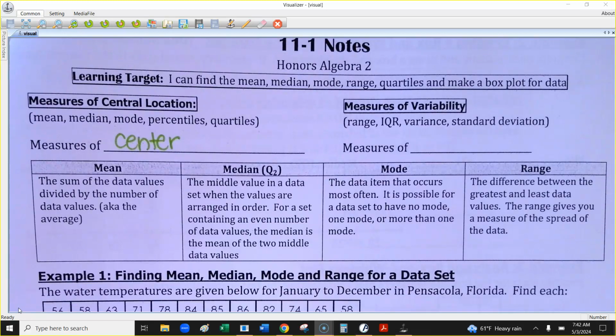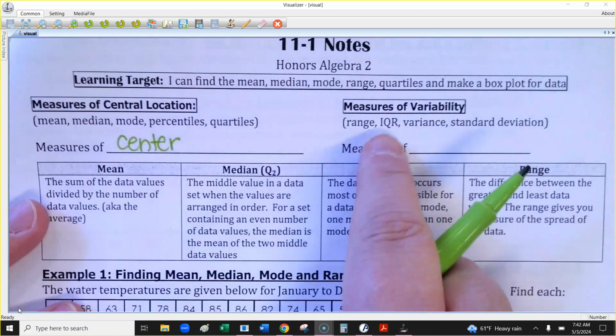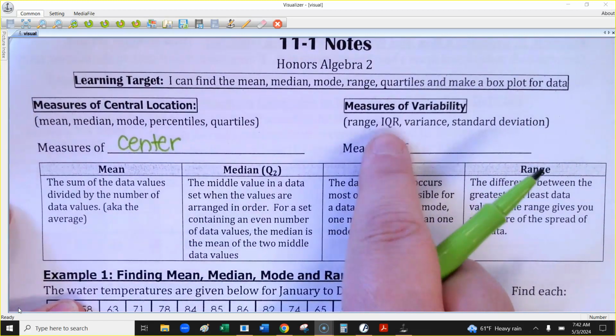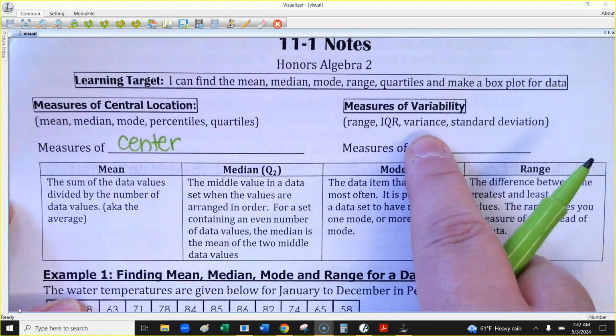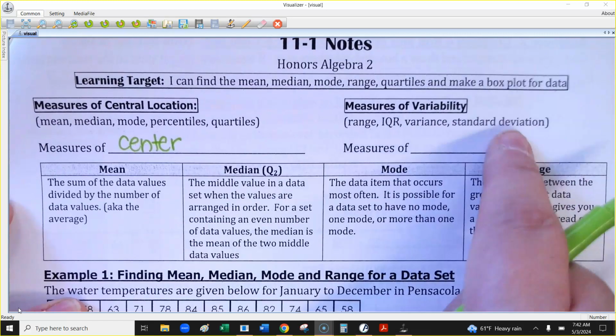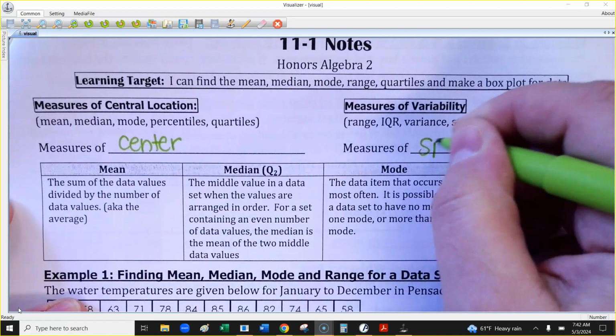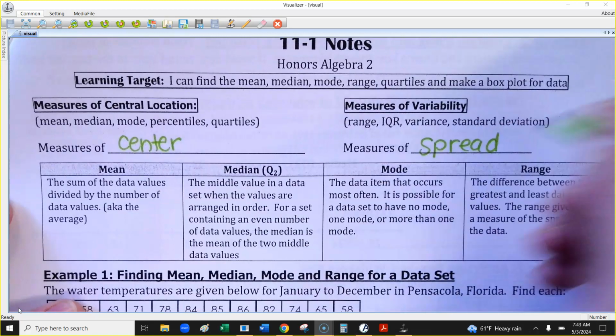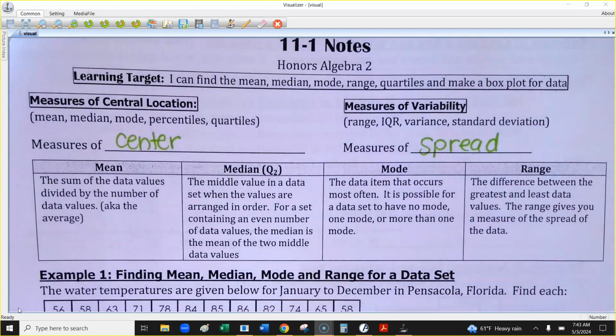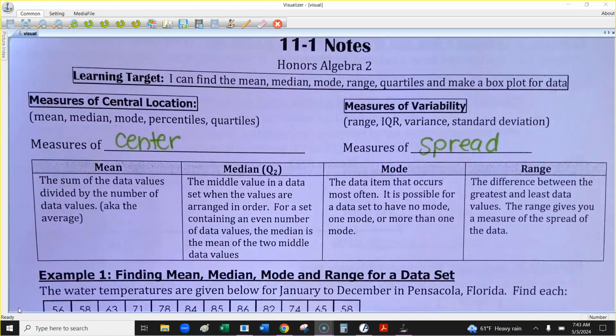And then we're going to do a couple of these today, but we're going to focus on a couple more days on measures of what they call variability. So range, and IQR stands for interquartile range. We're going to talk about that today. You probably don't know that one. Variance, standard deviation. These are measures of spread. So like how spread out is your data? Is your data all kind of in one area, or is it all over the place? Those are going to be numbers that are going to help us determine the spread of the data.